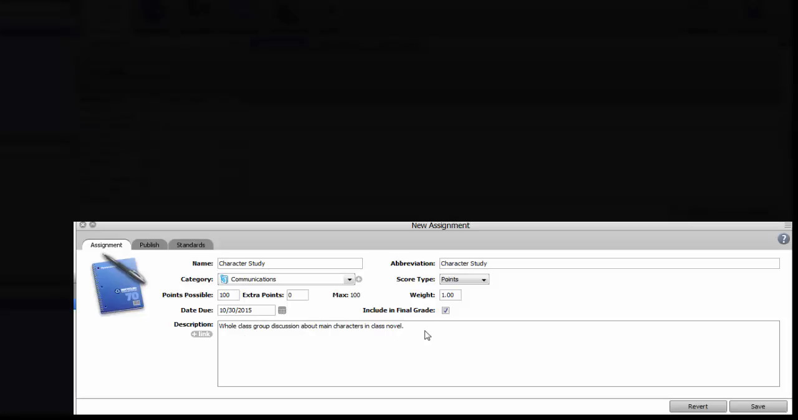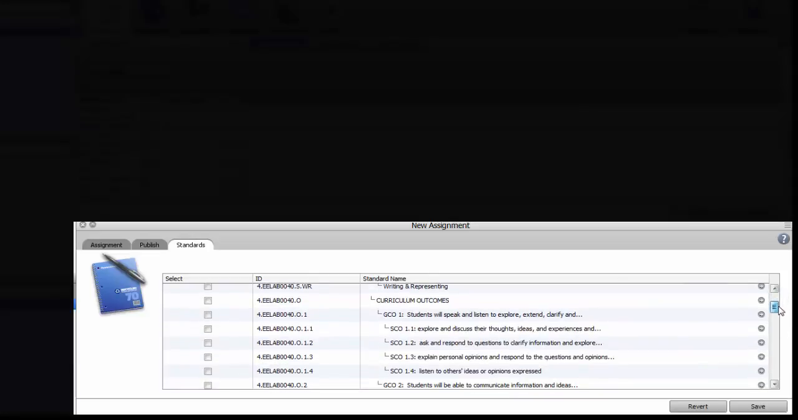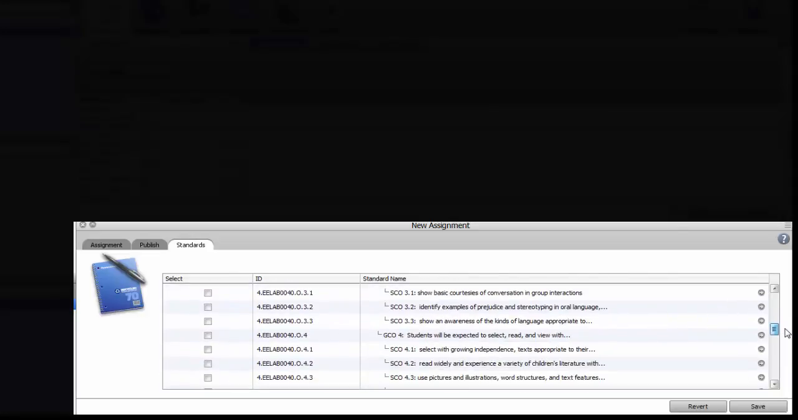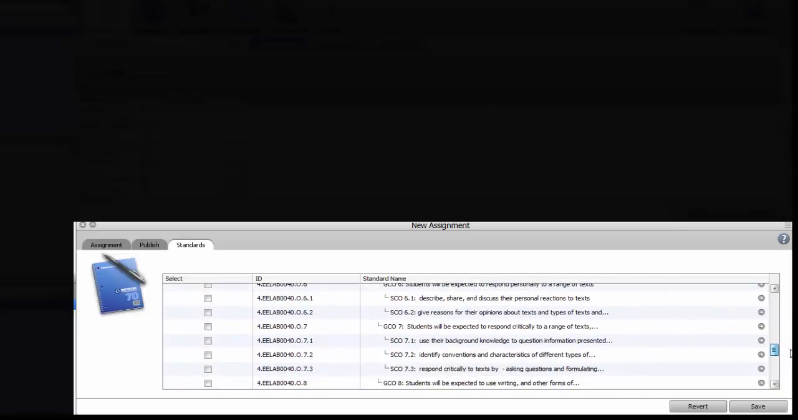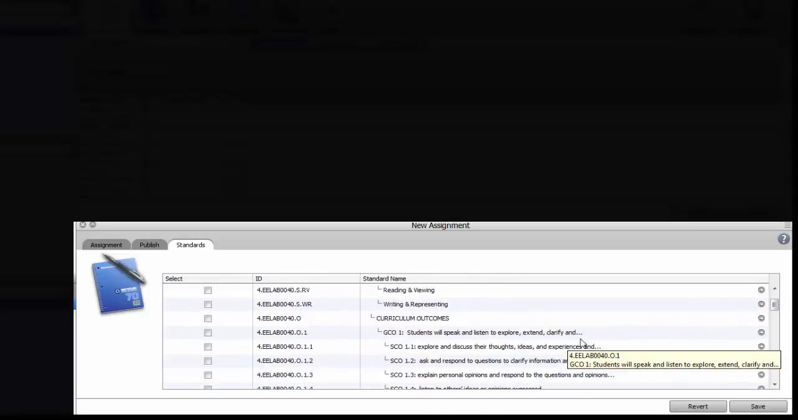If you're associating outcomes with your assessment, you may choose to set the points value as 0 and click on the Standards tab. This screen will display all of the New Brunswick outcomes for the selected subject and grade level, in this case, Grade 4 English. Here you can check off the outcomes that you're assessing.